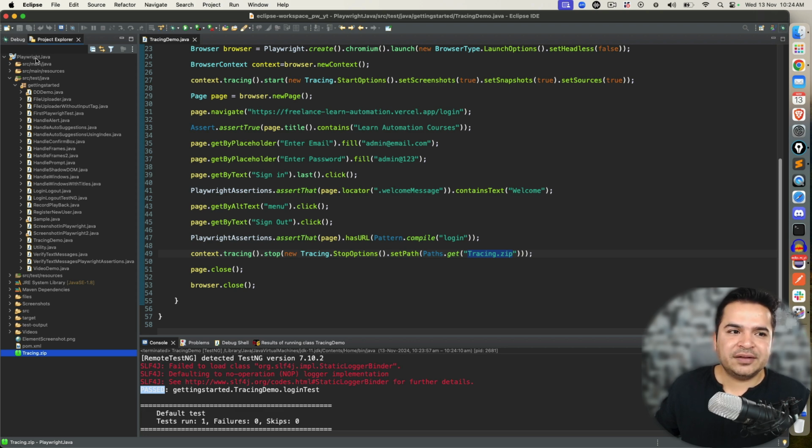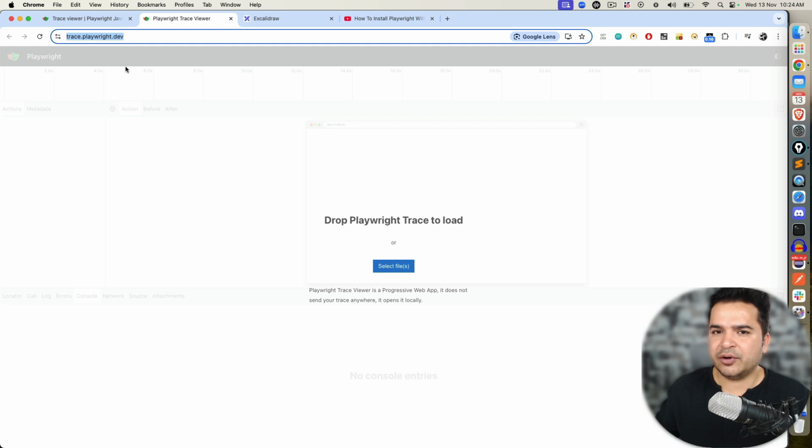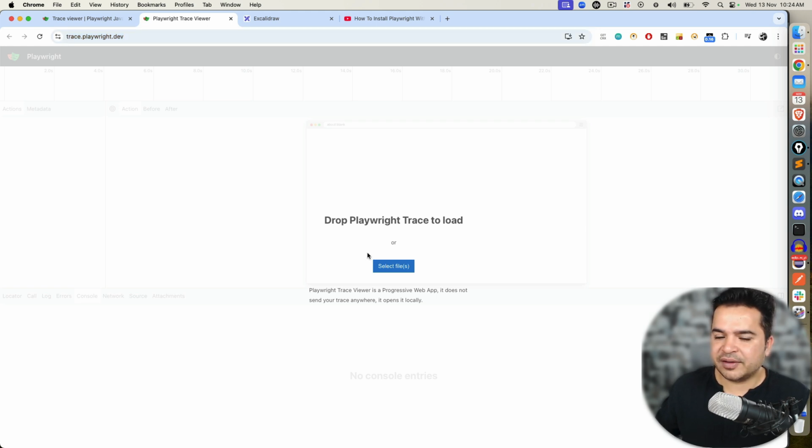Now, how to open this trace? There are two options. One option is they have directly given one GUI. It's a separate web application, trace.playwright.dev. Here you can upload the tracing which you want to see, or you can simply drag and drop.